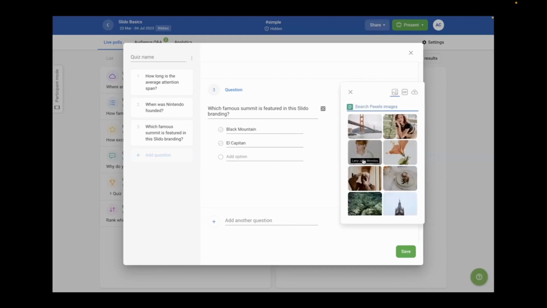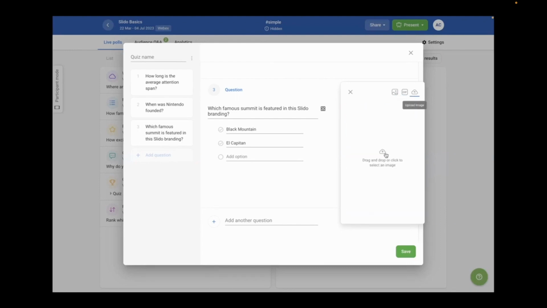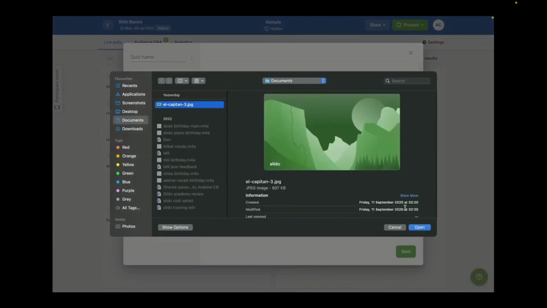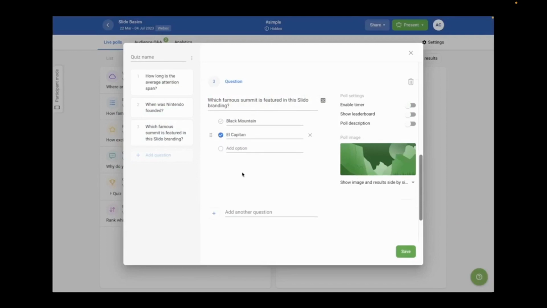And over here, I can add an image just on the right-hand side, either through Pexels or I can add a GIF on the next option through Giphy. But in this case, I'm going to show you how you can upload from your computer. And look at that. It's even titled El Capitan. Bit of a spoiler. So the image is in the question. I can mark the right answer, which of course we know is El Capitan.